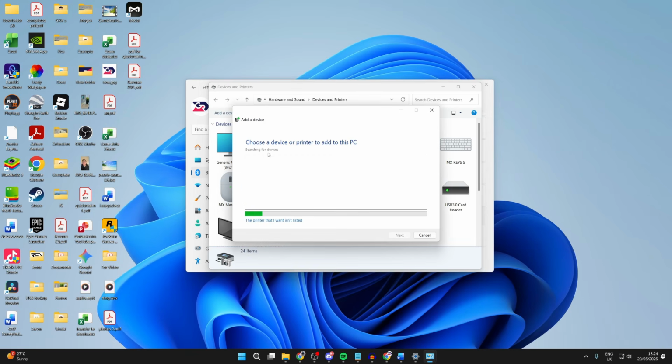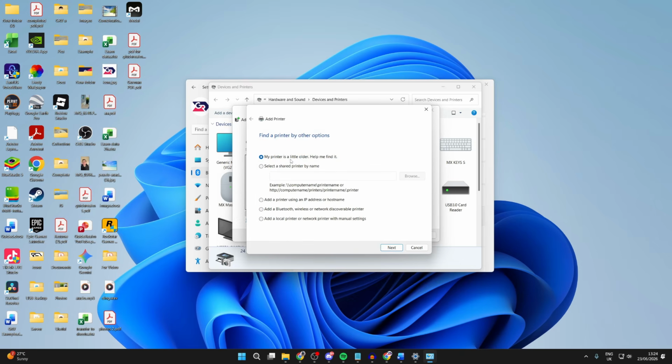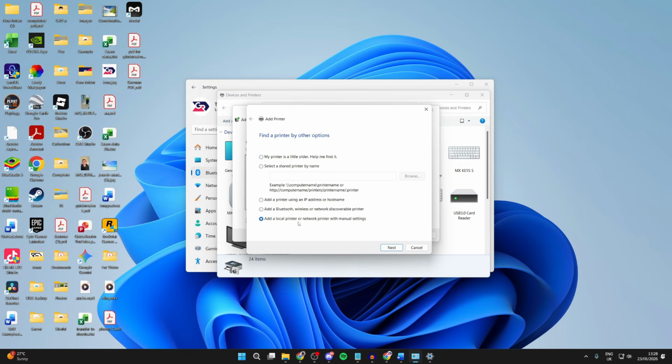But if you find that it isn't, then what we can do is press Add a printer. So let's say it isn't appearing at the top here. You want to go to the bottom here and press The printer that I want isn't listed. Now you can see these different options. You want to come right to the bottom to where it says Add a local printer or network printer with manual settings.